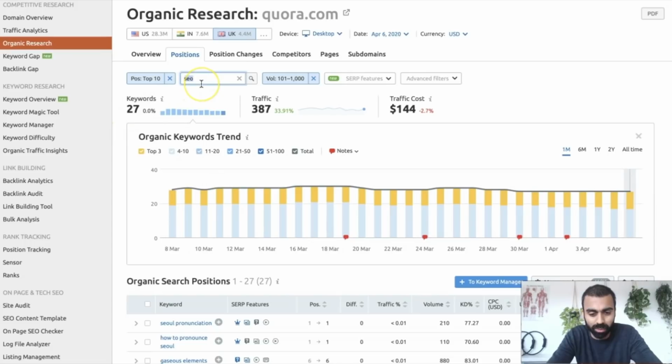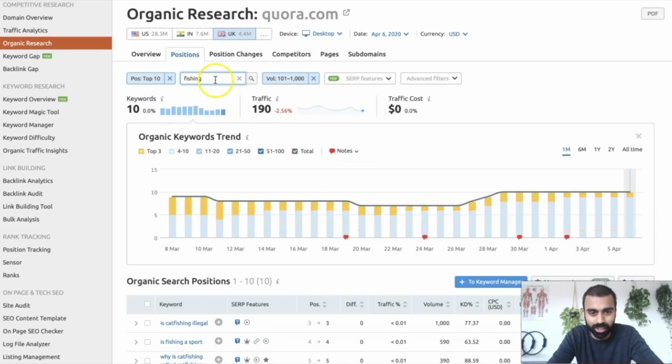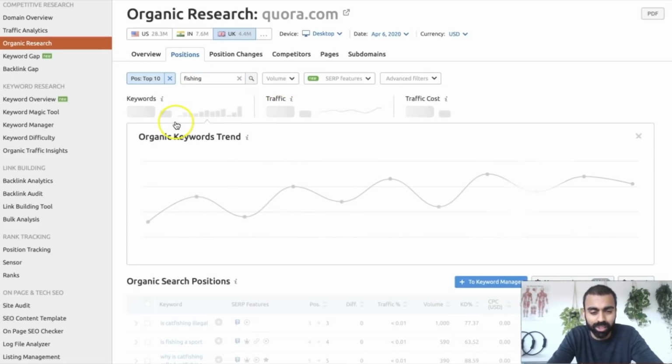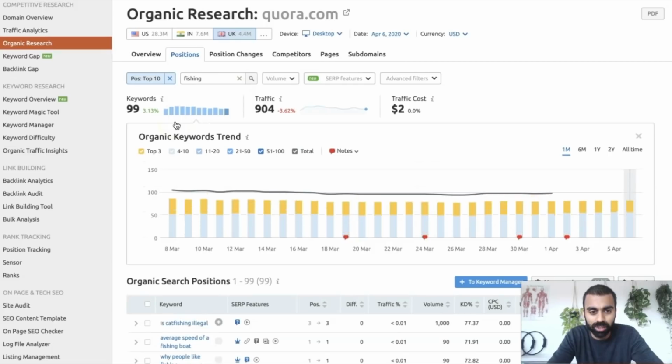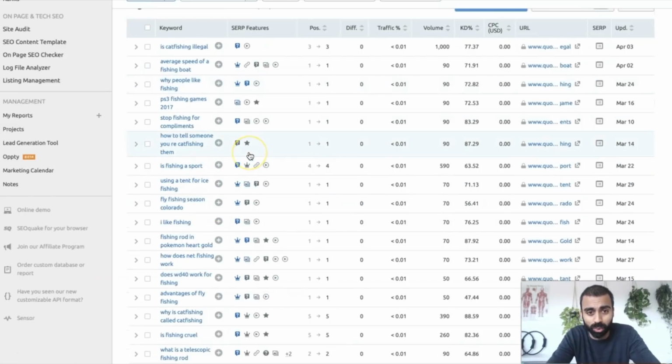We've got 27 keywords there. If we put something else like fishing, if you're in the space of fishing as an example, then you'll find there's other keywords. And then if we get rid of the volume filter, you'll notice all of a sudden you've got 99 keywords in the top 10. So is catfishing, is fishing a sport? That is considered to be ranked number four.